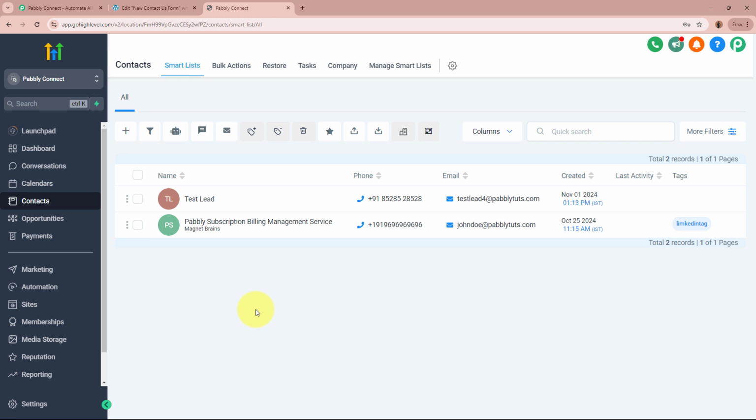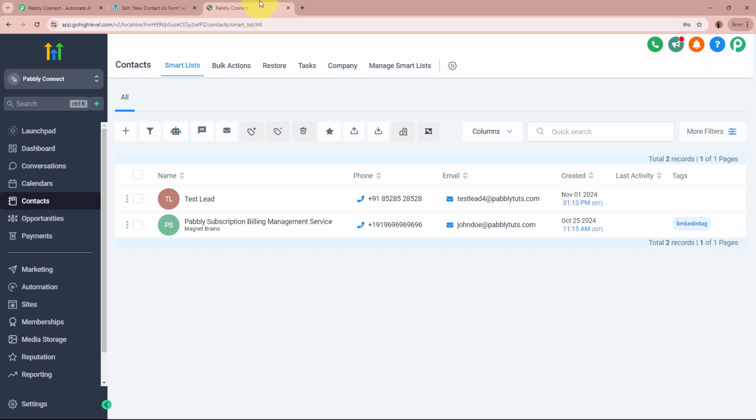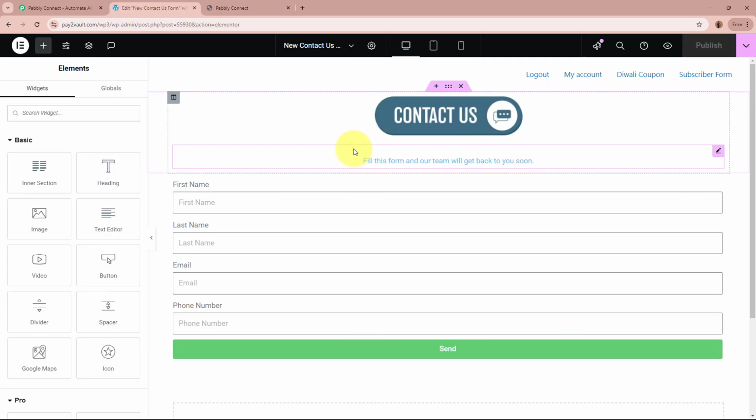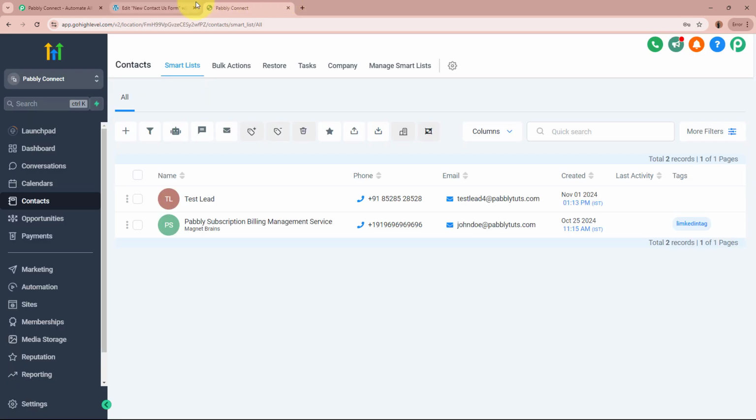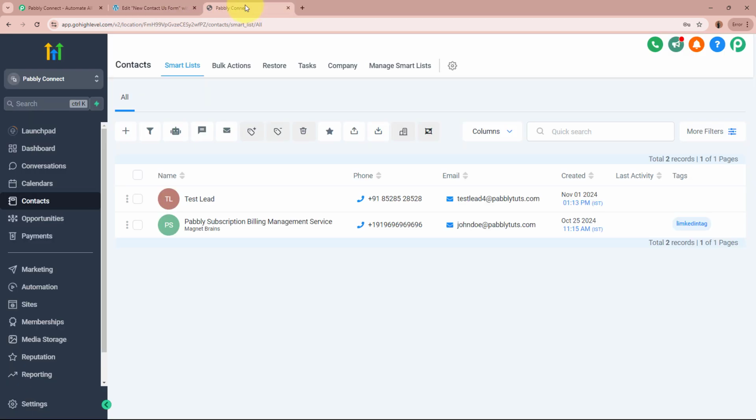The challenge, however, is manually transferring each lead from Elementor into GoHighLevel, which takes a lot of time and opens up a lot of risk for missing leads or entering incorrect data. To solve this, I've set up an automation that automatically creates and updates contacts in GoHighLevel whenever a new form submission is done with the help of Elementor. This integration ensures that each and every lead is captured in real time, saving us time and reducing the risk of data errors.